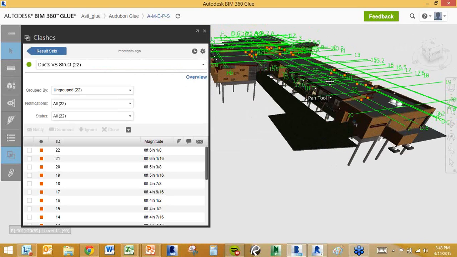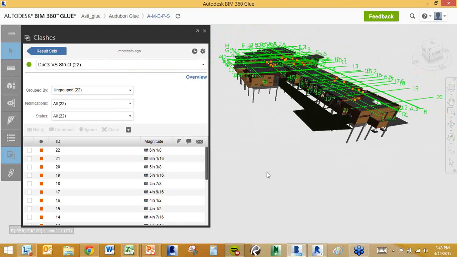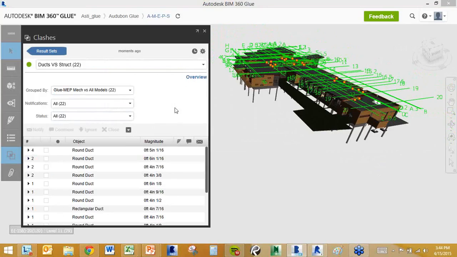And the beautiful thing about Glue that has made it really easy for our trades is grouping the model. So let's say I'm acting as the mechanical design team here. Well, I'd want to group this by my mechanical model. And what that does for them is it groups by their components. So you see this duct here has 4 conflicts. This has 2, 2, 2, and the magnitude of each of those conflicts.